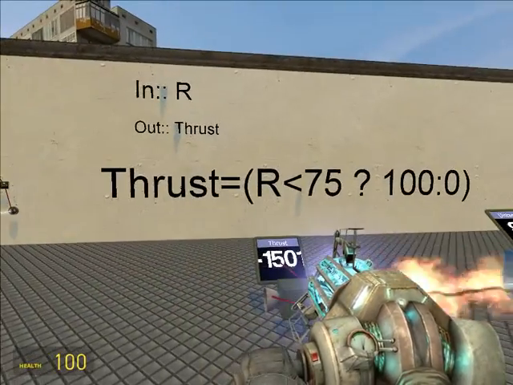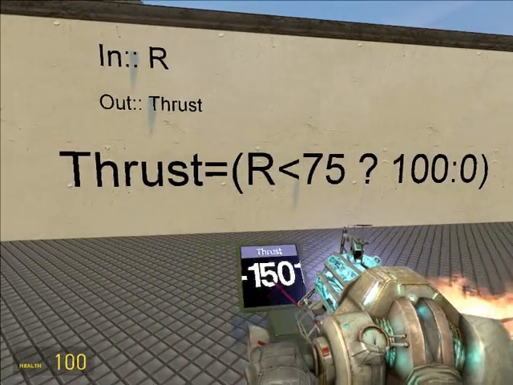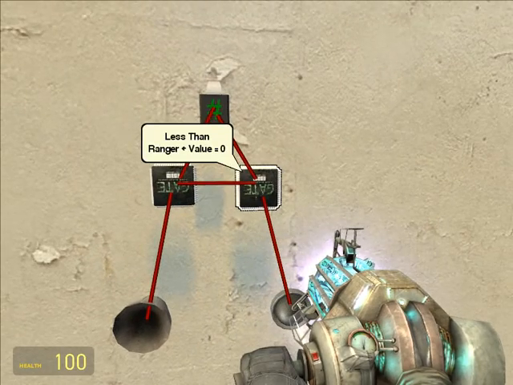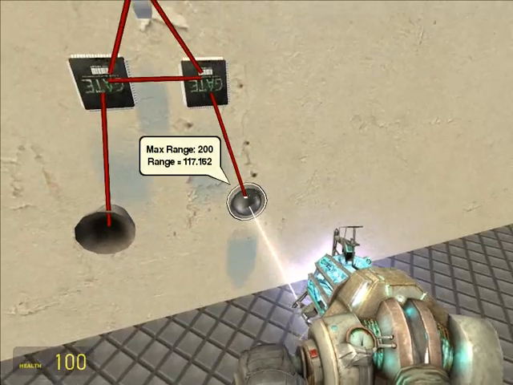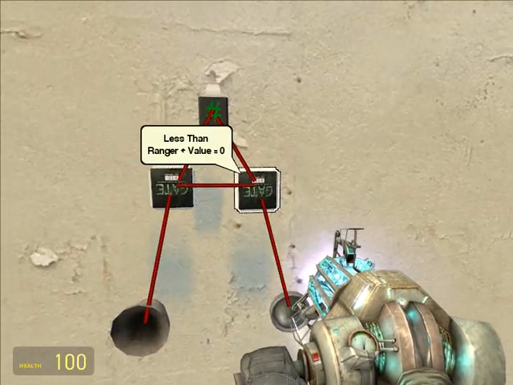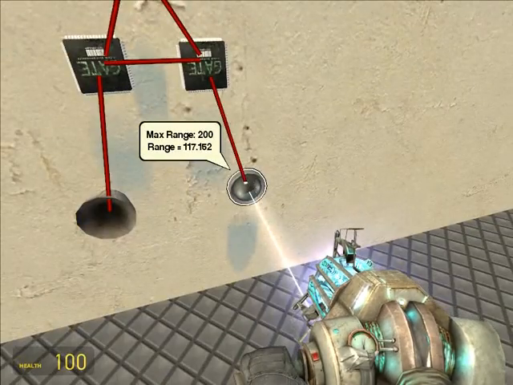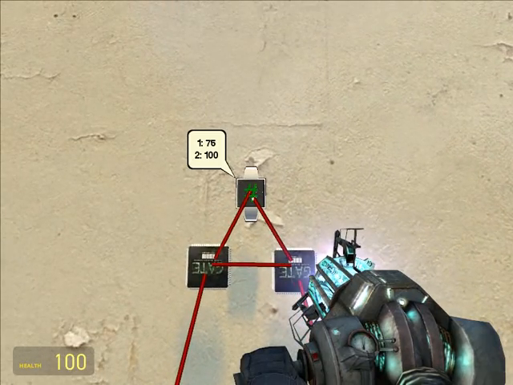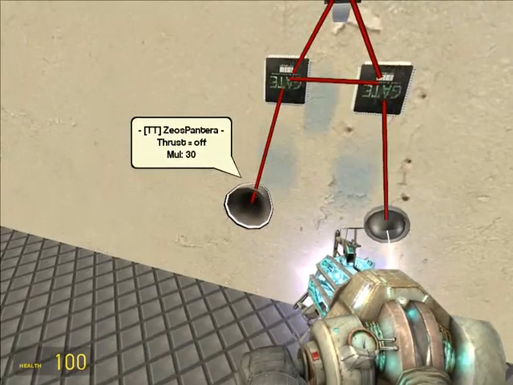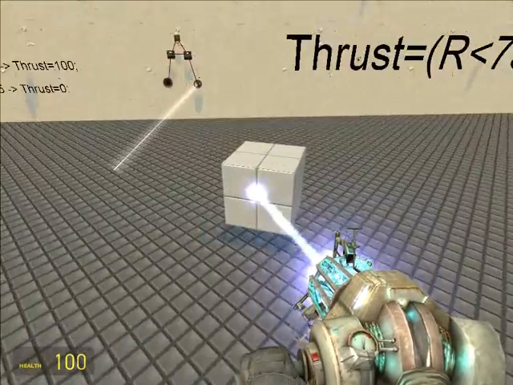Alright. Now, if you wanted to build what I just did, this one line, in chips, like some people like to do, this is what it would take. You would, actually this doesn't do it. I've discovered this. You would think you just need a less than and a multiply. But that doesn't work. And a constant value. Because you would say, if ranger is less than 75, this would output a 1, and you'd multiply that by 100, and you'd get 100 thrust, like we just had. But there's your problem.